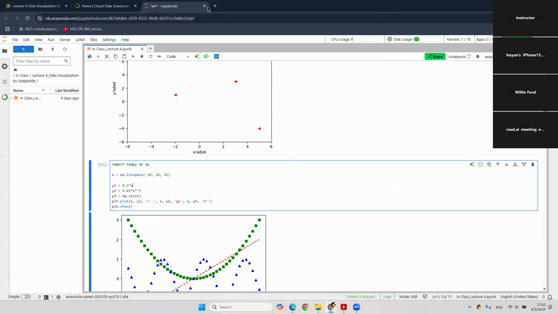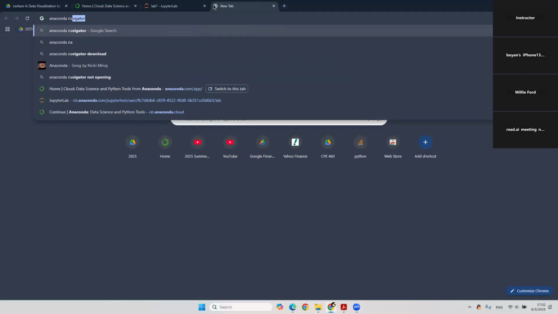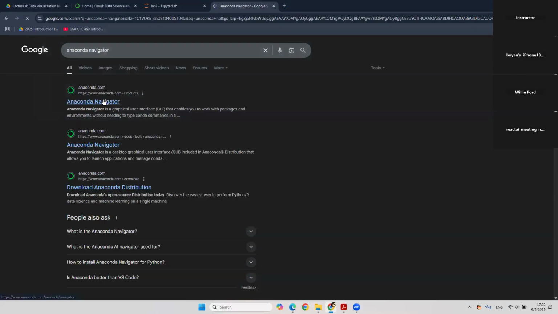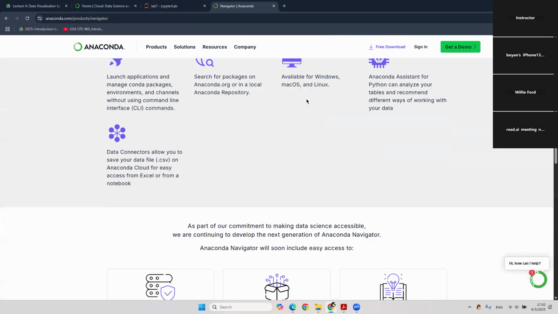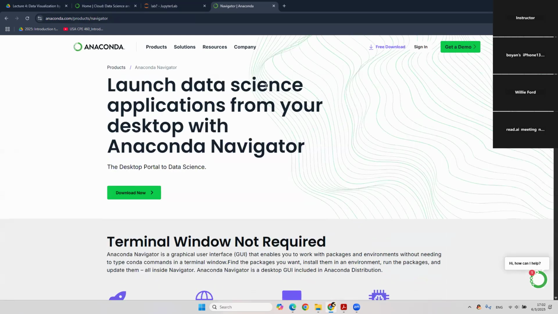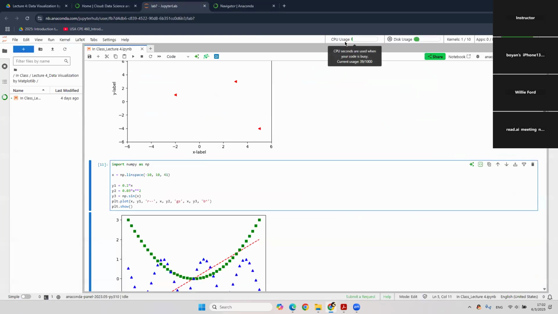Let me see, Anaconda Navigator. You can just search for Anaconda Navigator, click, and download it to your local computer or laptop, and then there are no such time or disk limits. As long as your laptop's CPU capacity is enough, or if you have a GPU, you can load what you need. But for this course or your homework, I assume the CPU usage should be enough.